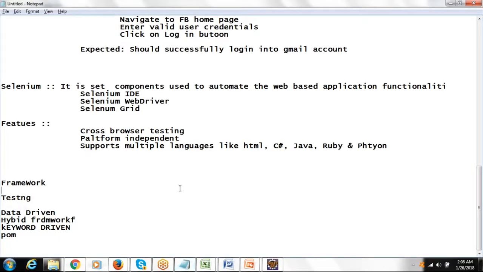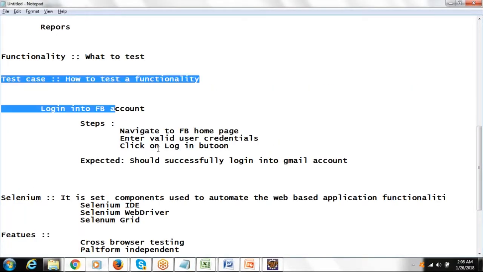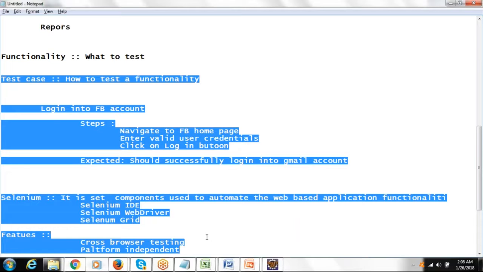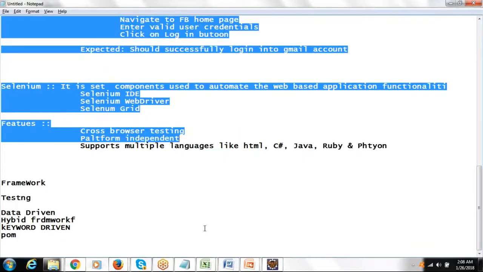So Selenium itself is going to take some 25 sessions minimum, or it may go to 30 sessions also. Overall, if you go for manual and Selenium automation, it's going to take more than 45 plus sessions, or 50 sessions, you can say.